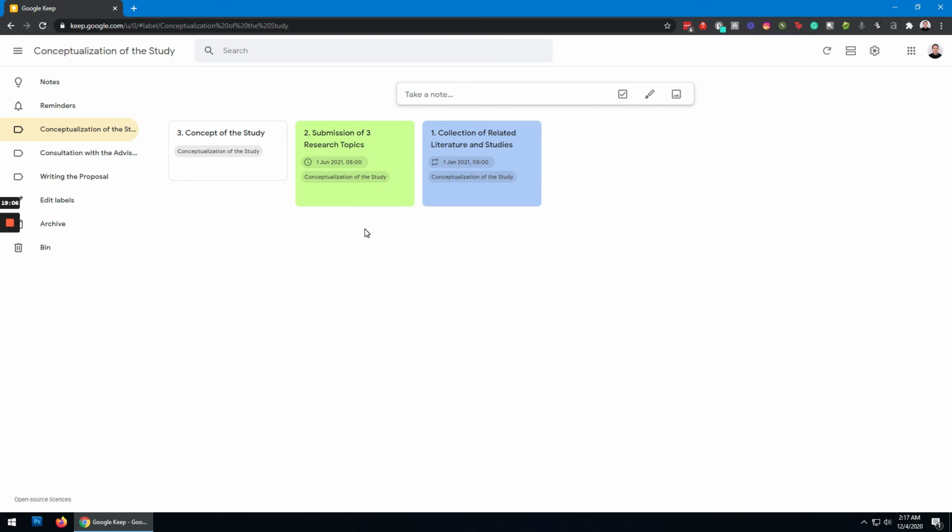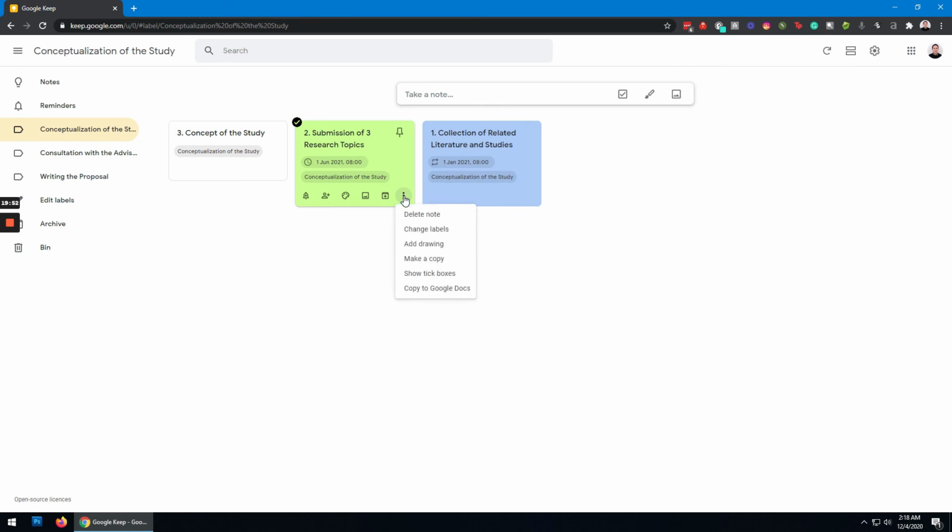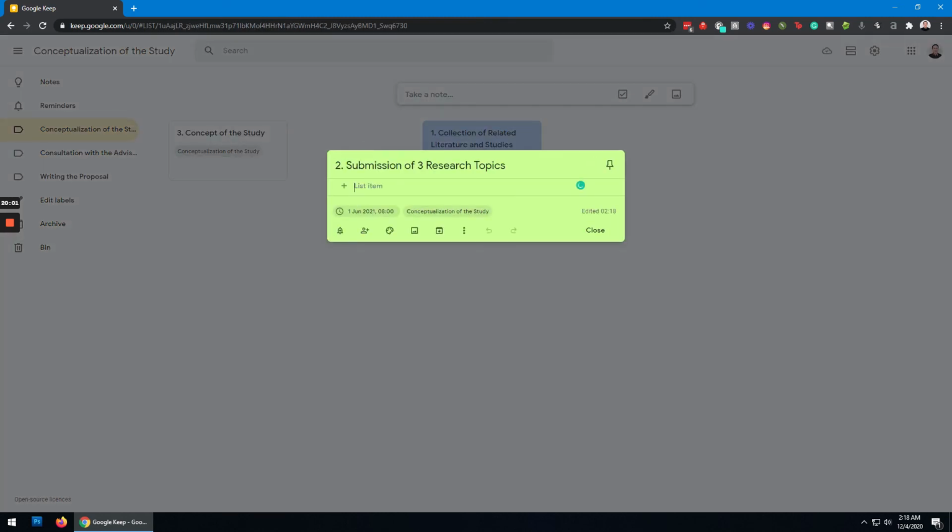Another feature about this one: for example, if you add 3 items for the submission of 3 research topics, here it allows you to leave a note, but normally this is in paragraph form. How about if the thing is a checklist, or you want to add a checklist here for your 3 research topics? Alright, you can also add a checkbox for this one. All you need to do is show tick boxes. Once you click this one, of course, you can add different items.